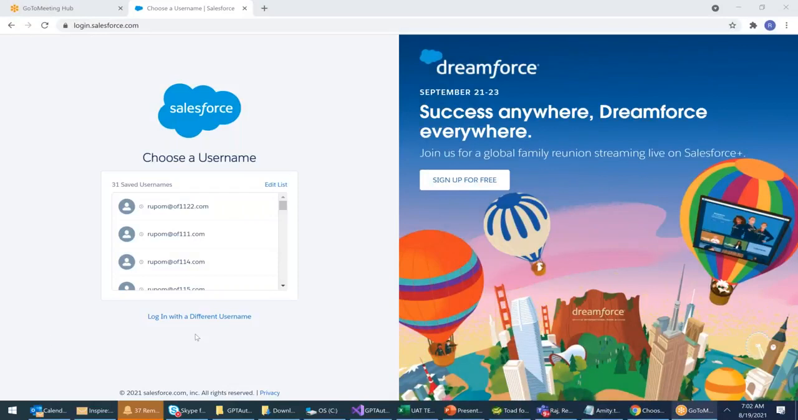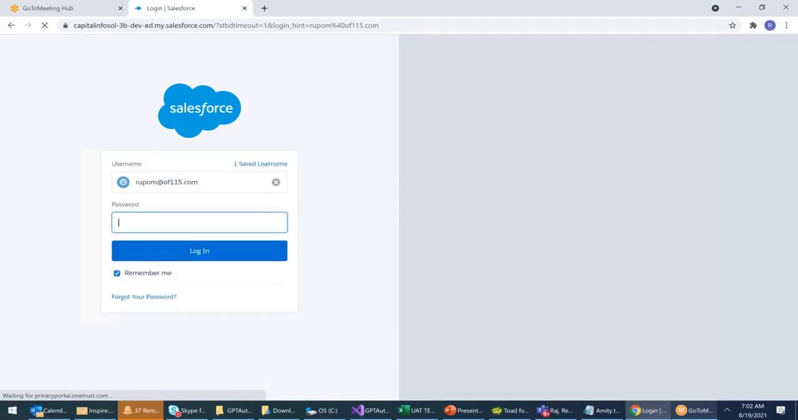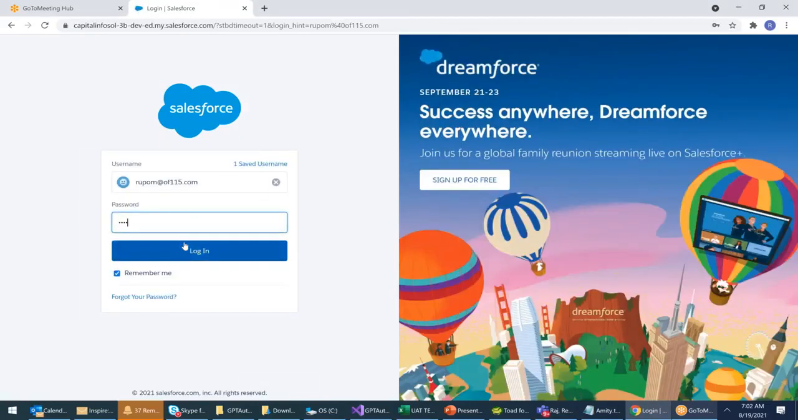Perfect. Let me log into my environment, Rupam@of115.com, password CRM1234 hash.